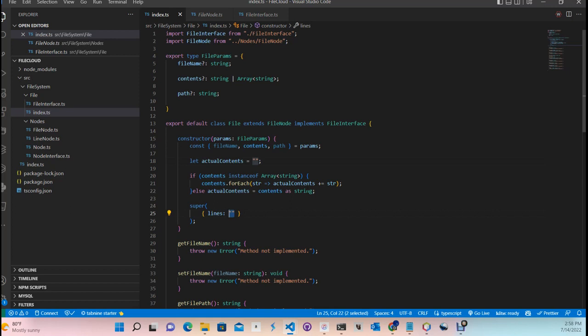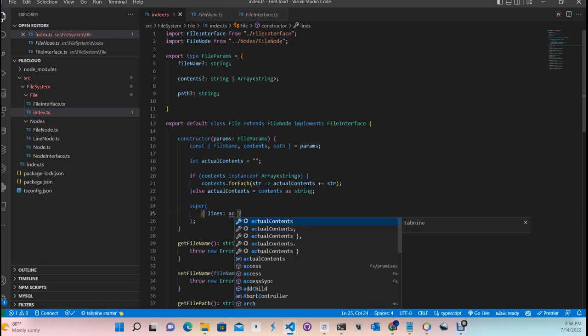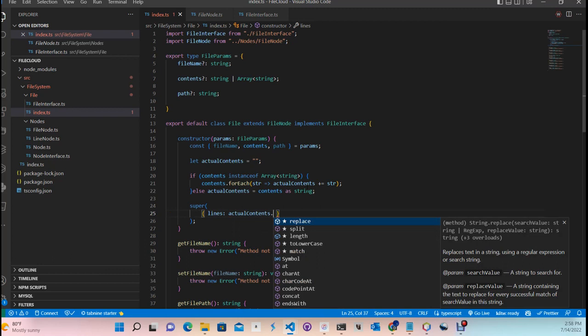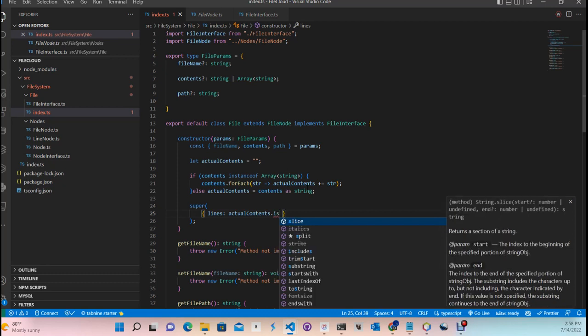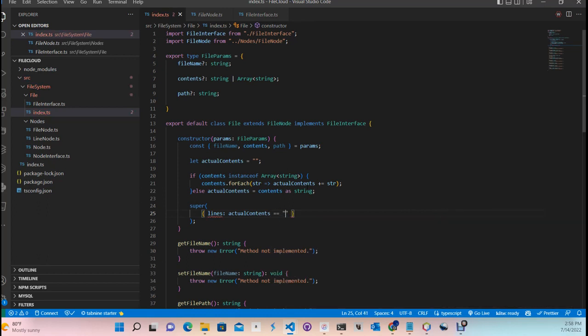Then first we need to check if the contents is empty. So to check if the contents are empty, we would just say actual contents dot is empty. I can't do that. So we would just say if contents equals this, what we then want to do is this, else we want to do actual contents. That's it. That's the constructor right there, right?